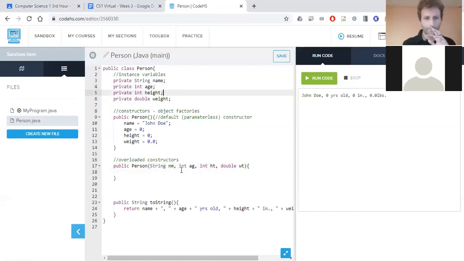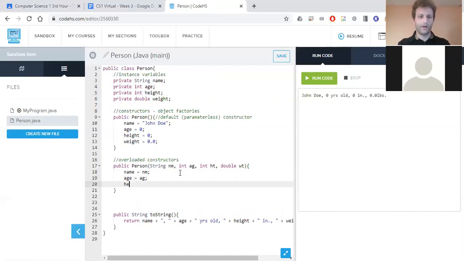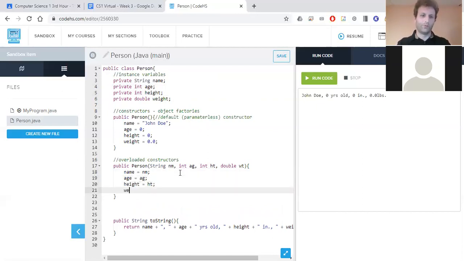Why do you do that? Well, so that when somebody's actually calling your constructor and wants to make a new person, they can do that easily and figure out what order the parameters are supposed to be in. Inside of a constructor, if it is parameterized like this one is, I want to always have the instance variable on the left, name, equal the corresponding parameter, nm. Age equals ag, height equals ht, and weight equals wt.